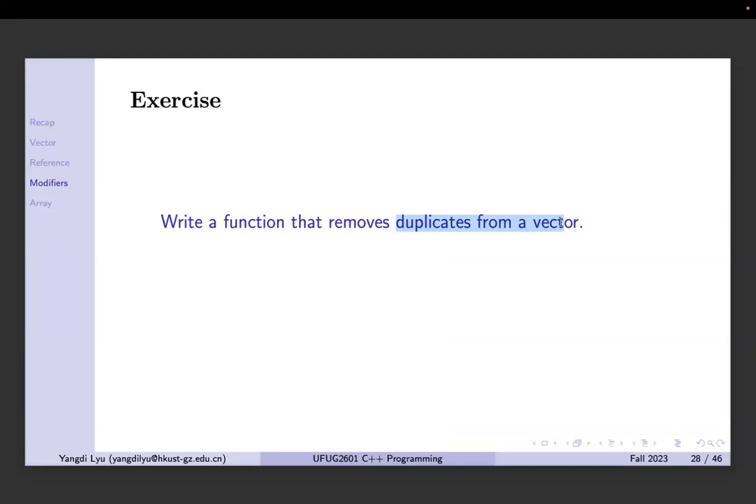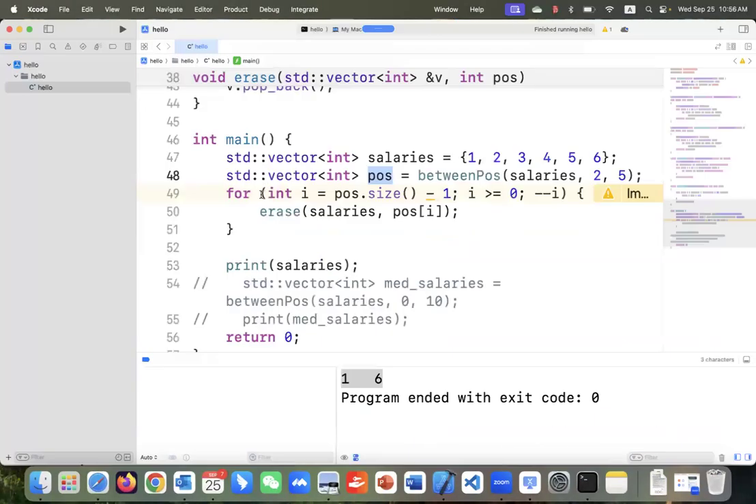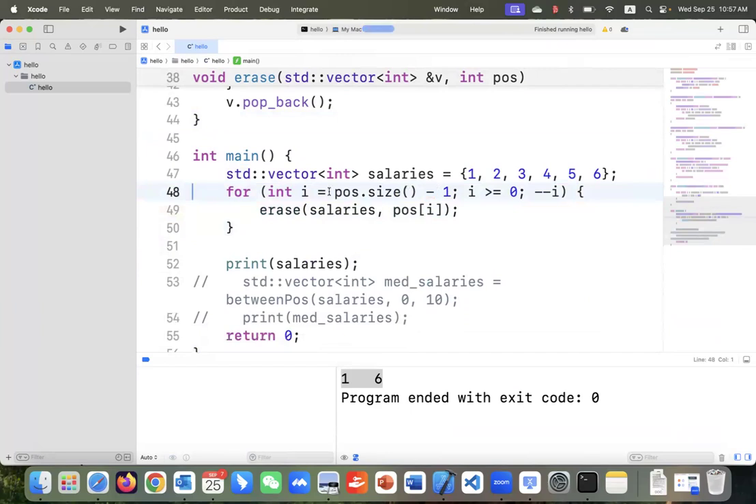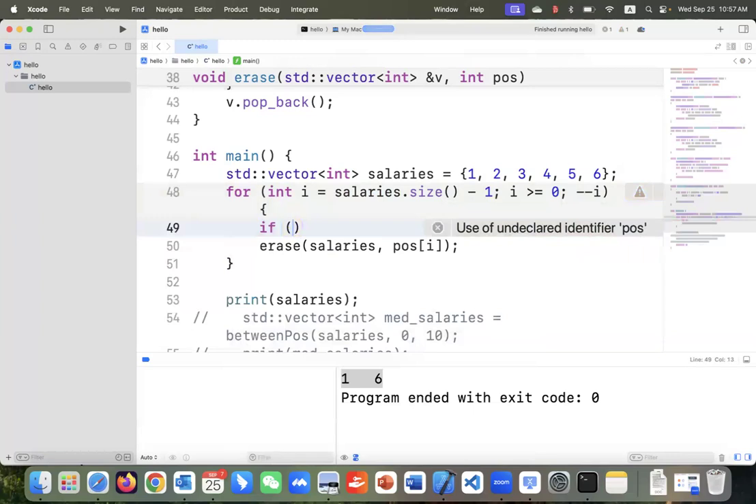So by splitting this problem, we already have the erase. So what we need is a for loop over the salaries positions. So we say if it's a duplicate value inside your salaries, of salaries I want to erase the position i.